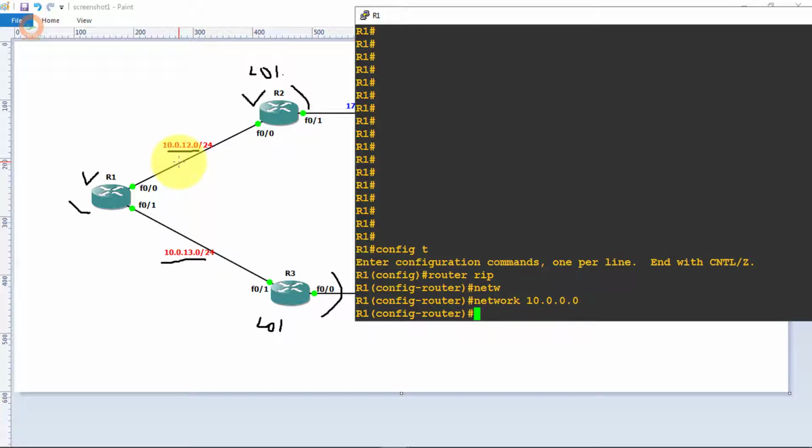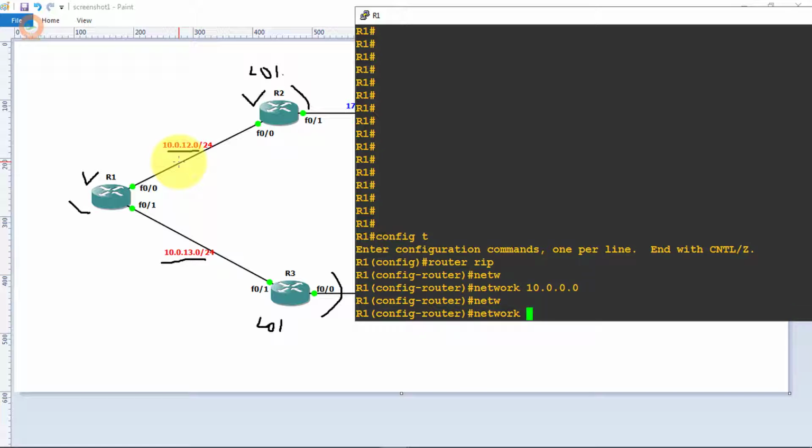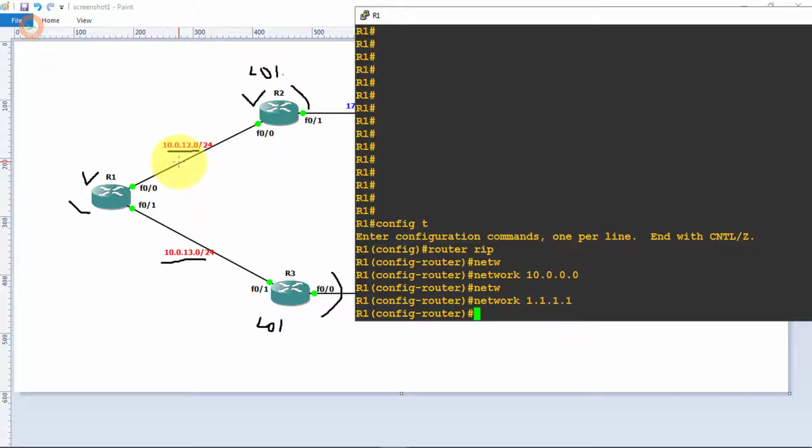and we will also advertise the loopback address of router 1, which is 1.1.1.1. It doesn't matter, you can also type 1.1.1.1, enter. It will automatically summarize this network to 1.0.0.0. I will show you in the routing table of router 2.